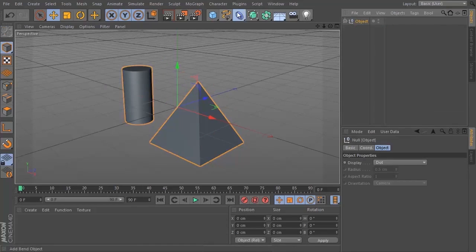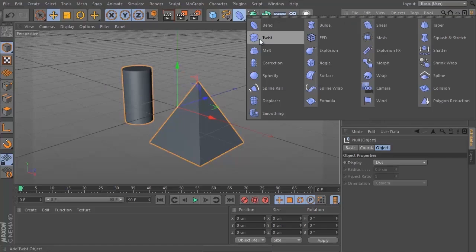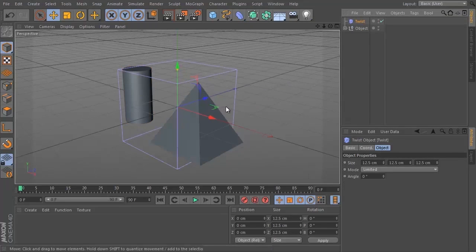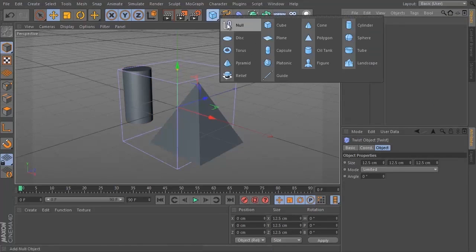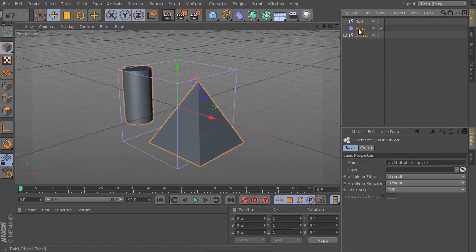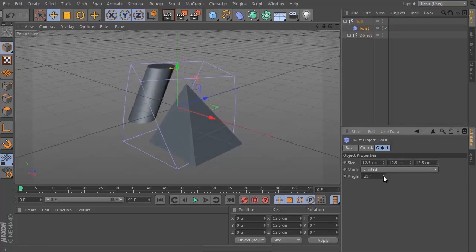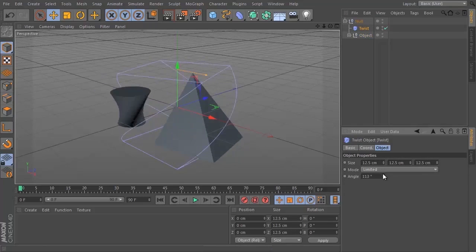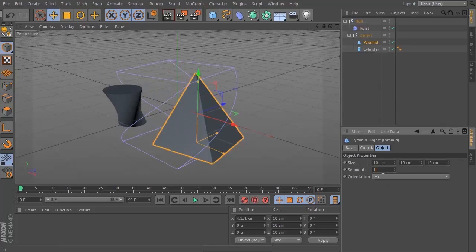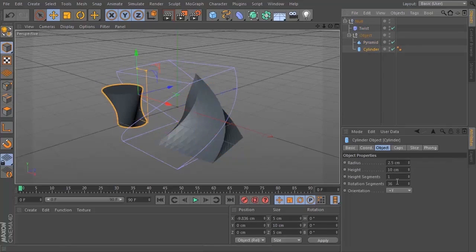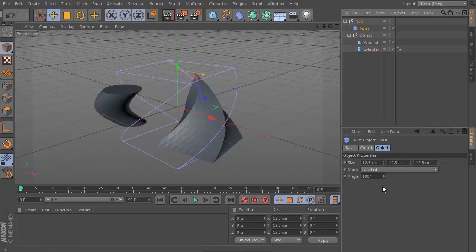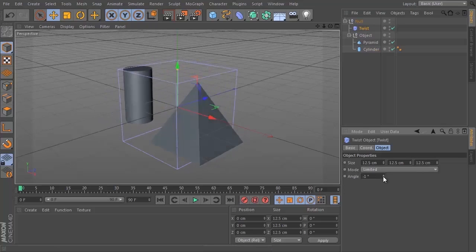Now we need a deformer. Let's add, for example, a twist deformer. Now we need to create another null and put both the object null and the deformer into the null. Now you can see if we play with the sliders, both of the objects will be affected. Let's, for demonstration's sake, increase both of the segments. You can see the twist nicely now.